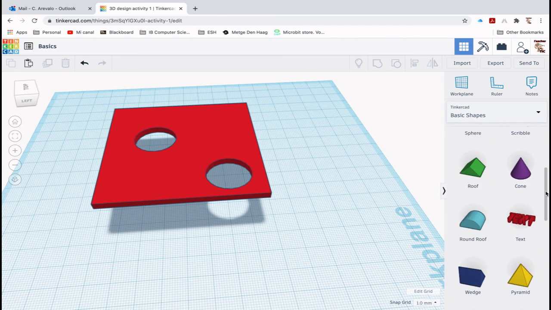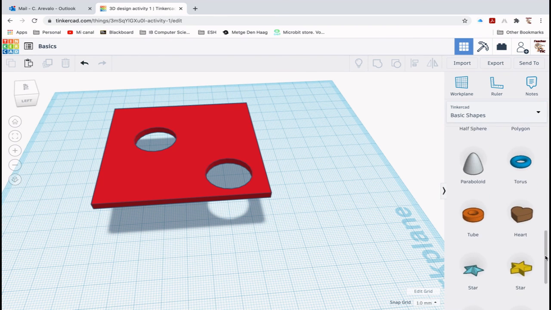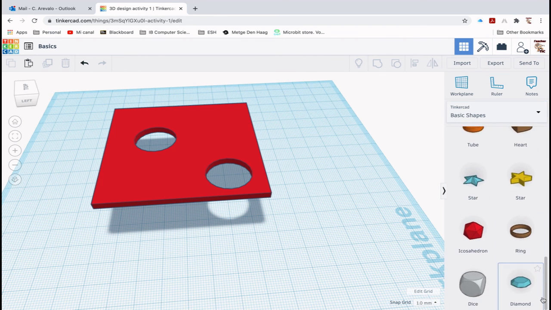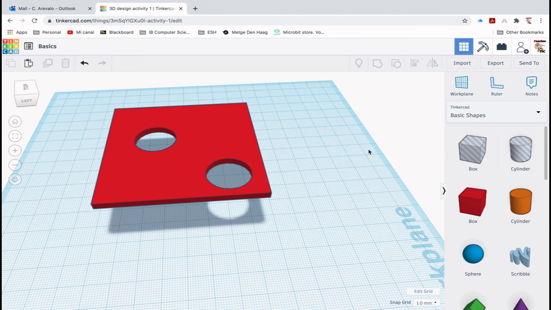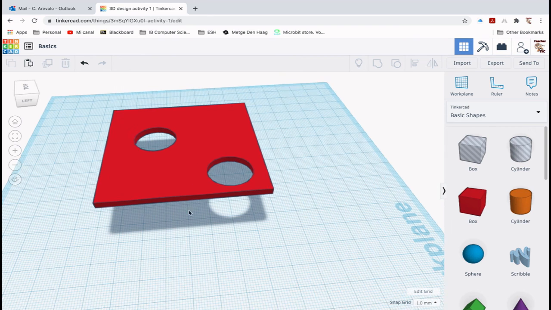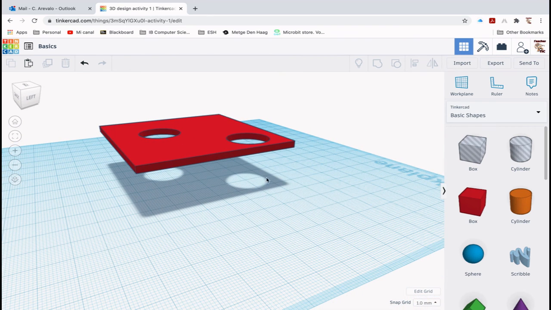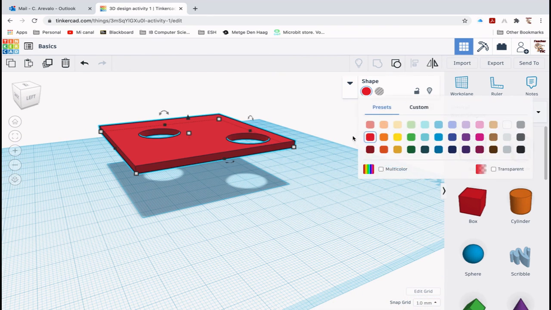These are the basic shapes. Also, you have other shapes, but with the basics, you can create almost everything, just with your imagination and just combining shapes and holes. That's everything. Okay, that's all for today. Thank you very much. Bye bye.